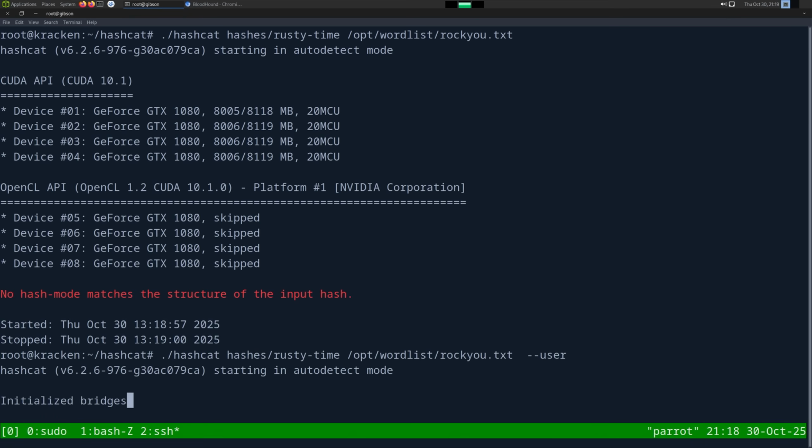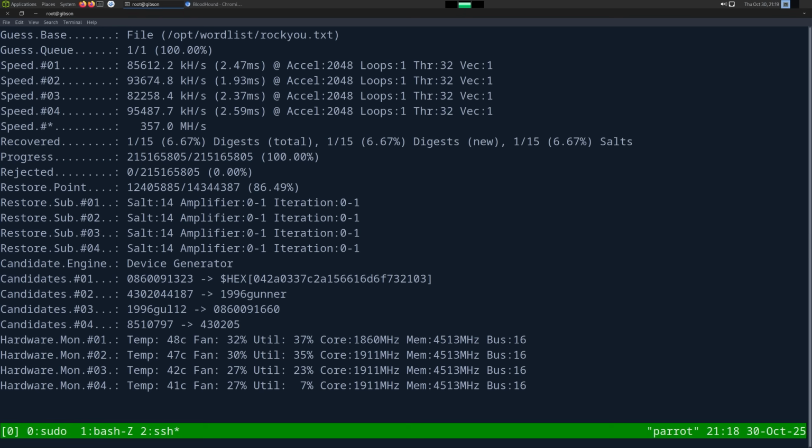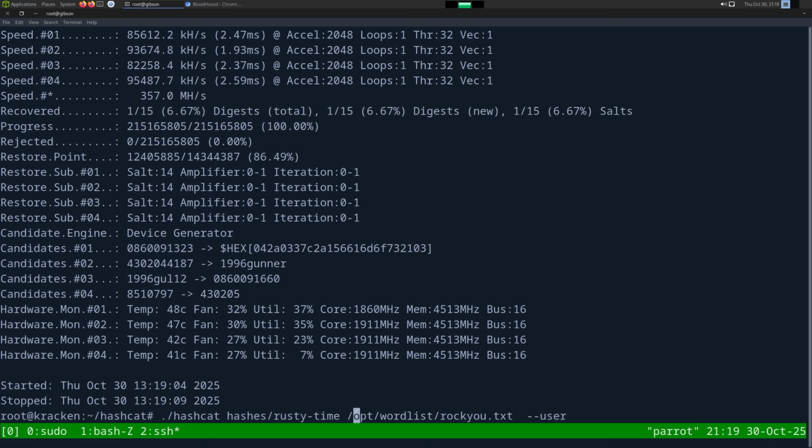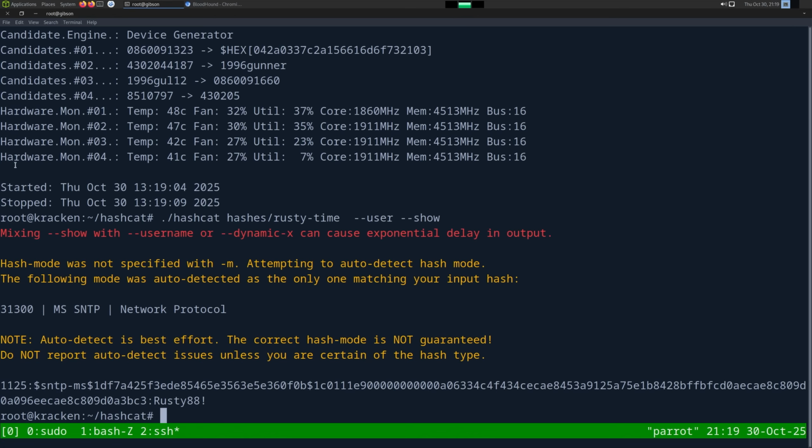I said we had to, and I didn't, specify the --user. So Hashcat knows we added the username. And there we go. One has cracked really quickly. So I'm just going to do the --show now. And we see 1125 is Rusty88!